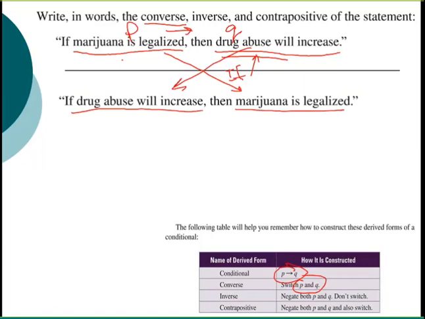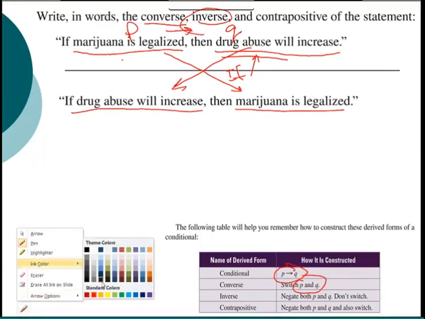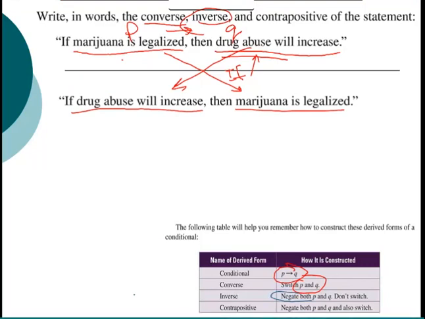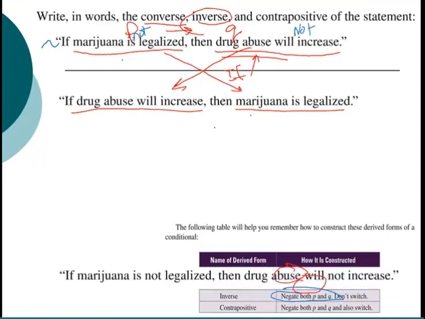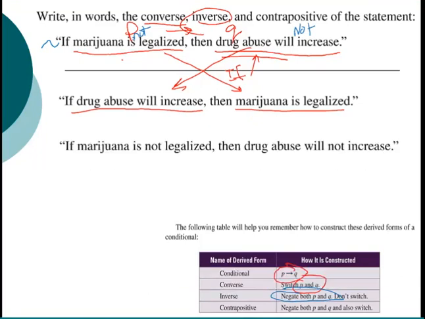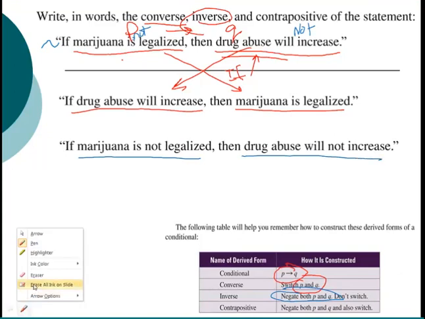Okay. The next thing it asks us to do is find the inverse. And so to find the inverse, just down here at the bottom, you can see that it negates both P and Q. You don't switch them. So we would just negate the if. So if marijuana is not legalized, then drug abuse will not increase, is what the inverse will look like. And you can see here, if marijuana is not legalized, then drug abuse will not increase. Okay, let's clean this up.